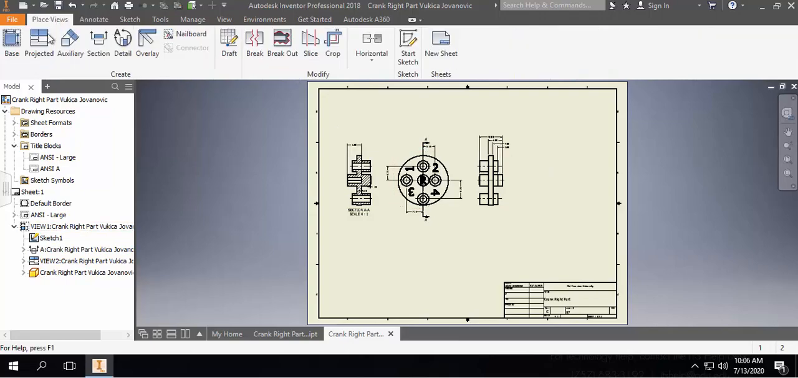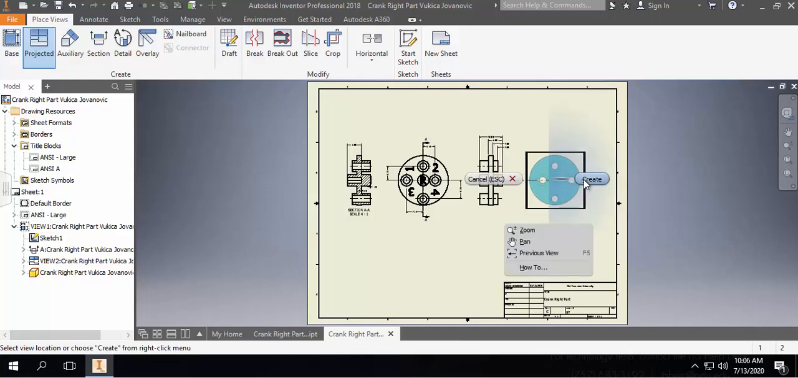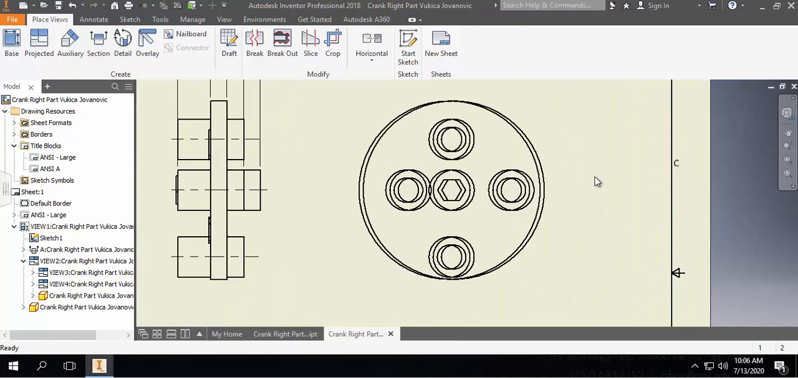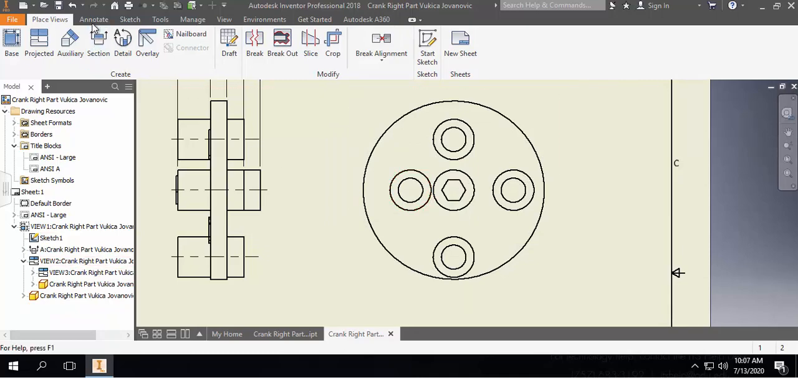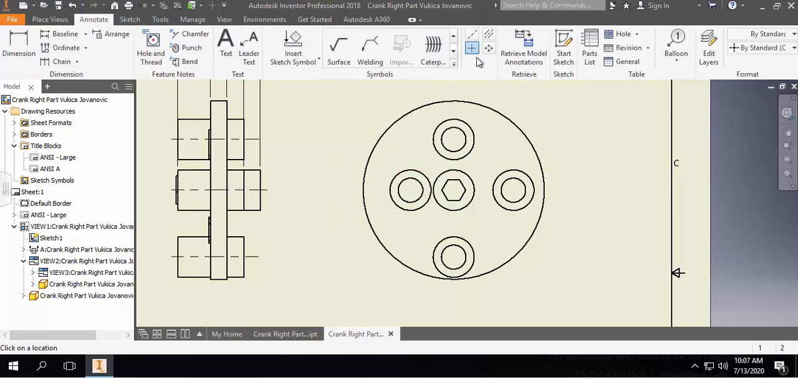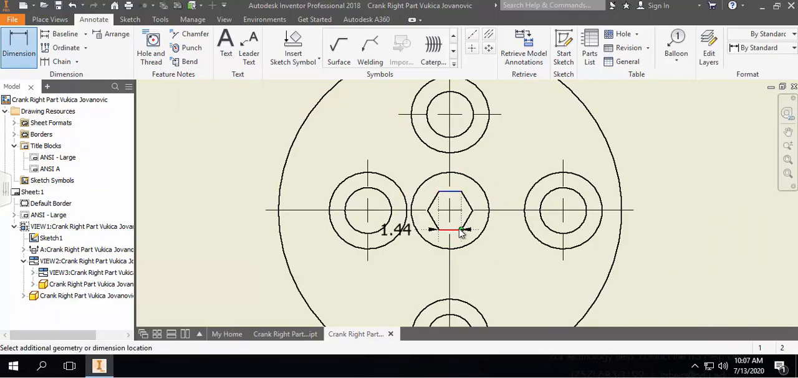So I'm saying now I would like to make a projected view from this view here, only because I want to show what's my hexagonal shape. Oh, I made two somehow. So you select and say delete on the keyboard, and then you delete it. So then I want to do these center marks everywhere like this. And you see here it's very clean for me to put dimension of my hexagonal shape.